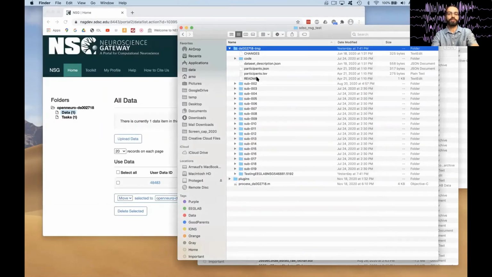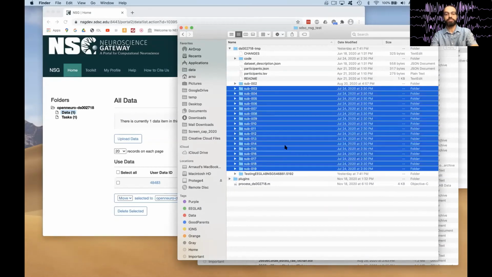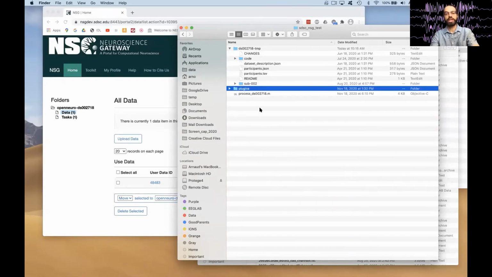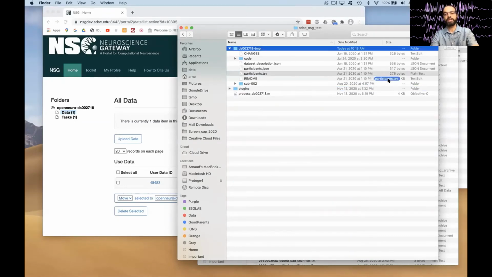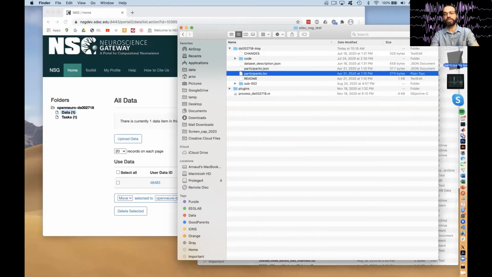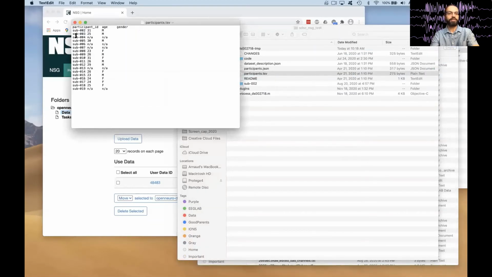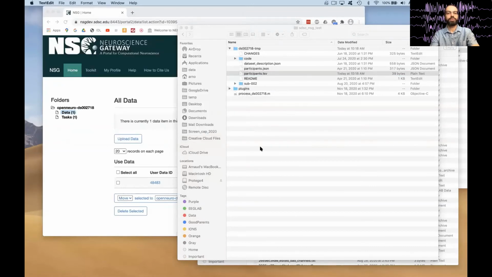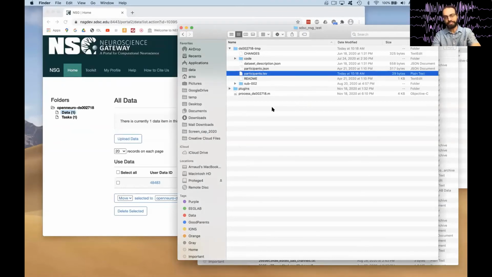And for the purpose of this demo, I just keep one subject. So I remove all of these subjects, and then I have to edit the participant file to make sure there's only one subject left, the first one. And so here my data is ready. I could process all the subjects, but it would take a long time.